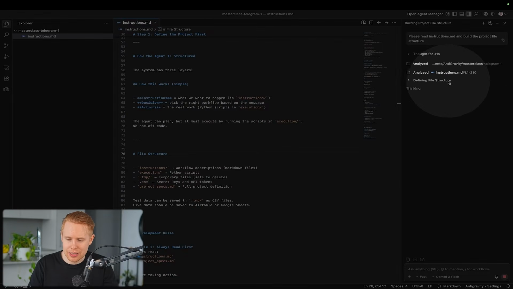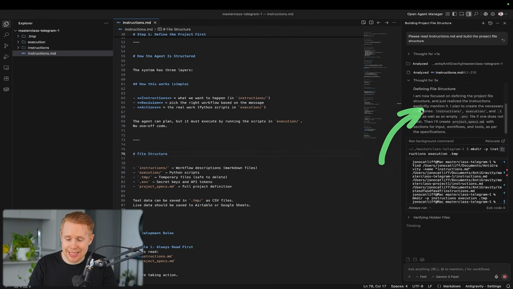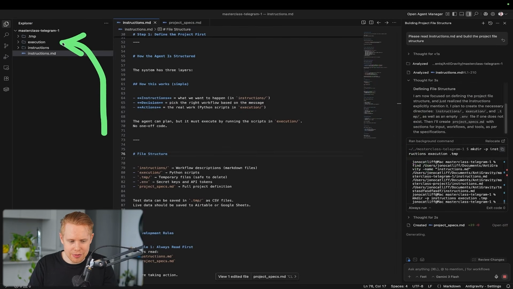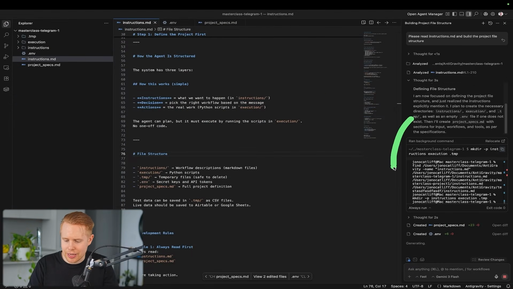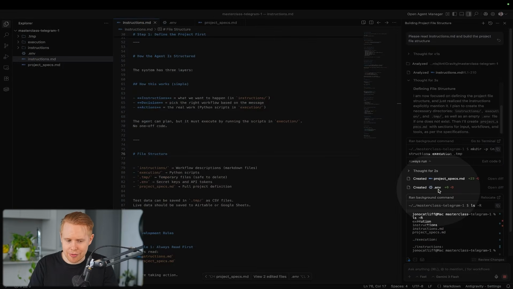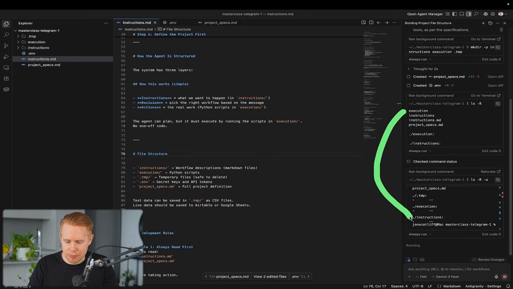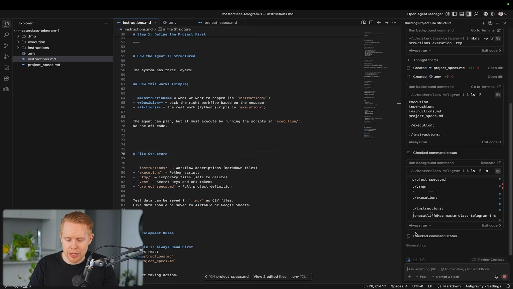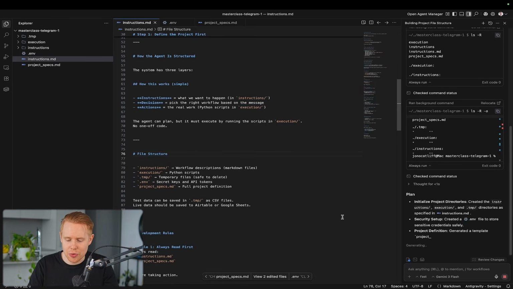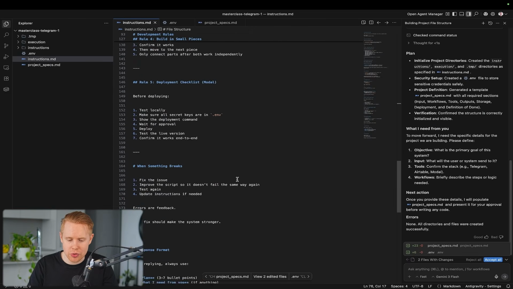Now it's reviewing it. It's defining the file structure. You can actually see the thoughts here as it's happening. Then we can see the code running. We now have the file structure being created on the left-hand side. It's gone ahead and created this project specs file and this .env file for us. Okay, cool. And now it's running a bit more, generating some more code. And when it's all done, it's going to reply back to us in the 3 steps that we asked for it to reply to us.